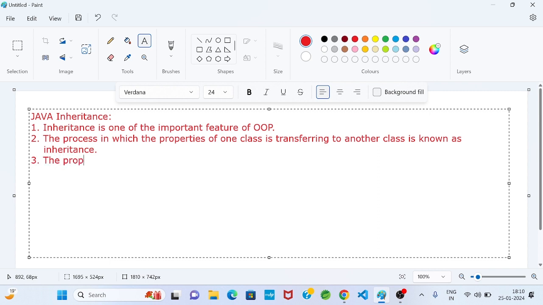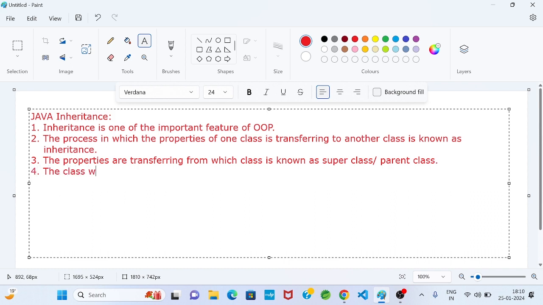The class from which the properties are transferred is known as the superclass, or it is also called the parent class. The class which is derived from the superclass is known as the subclass, or it is also called a child class.